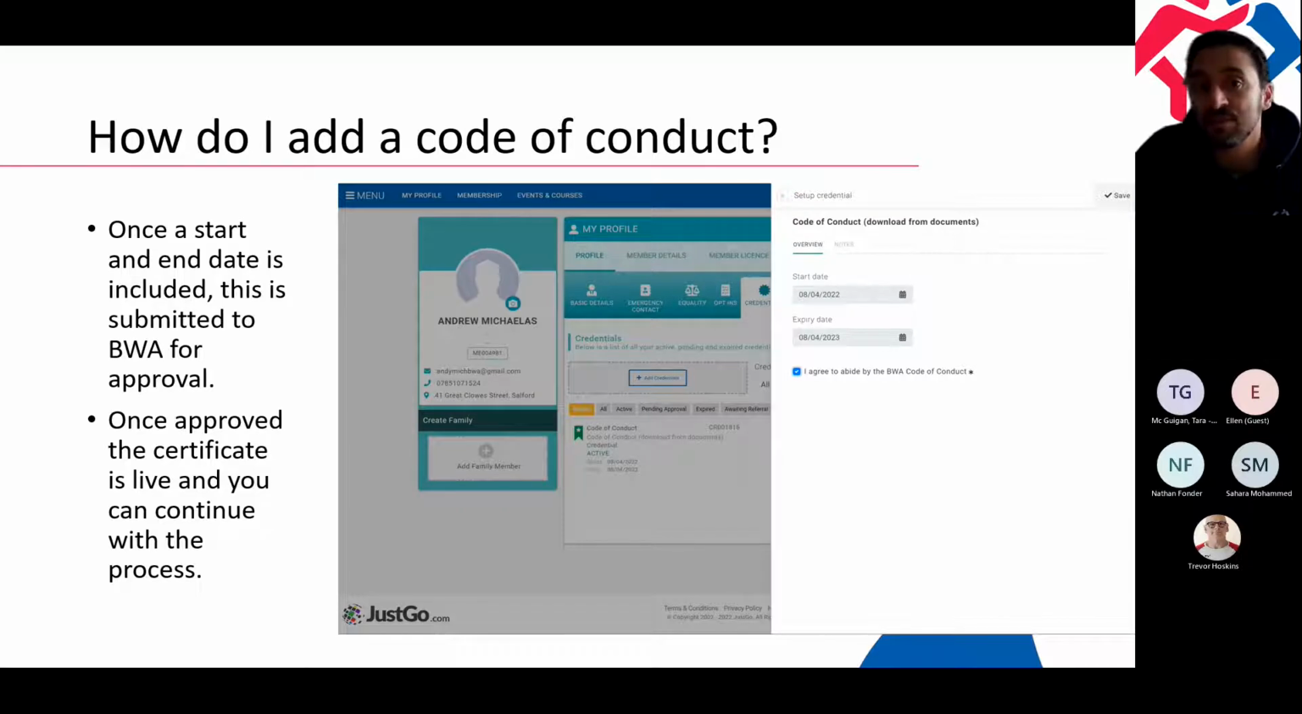All you need to do is put the date they agreed from, and it will automatically do a year. Then you can just click the button there to say you've agreed, and there's a save button at the bottom. Once you've done that, it's been added to your credentials page. That's all done and dusted then. So nice, simple and straightforward.